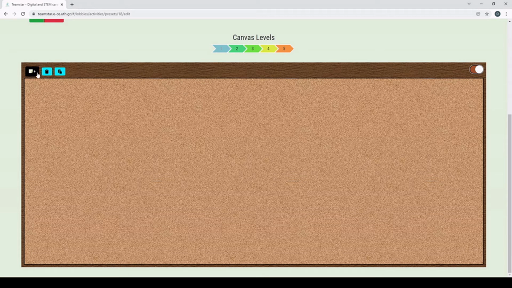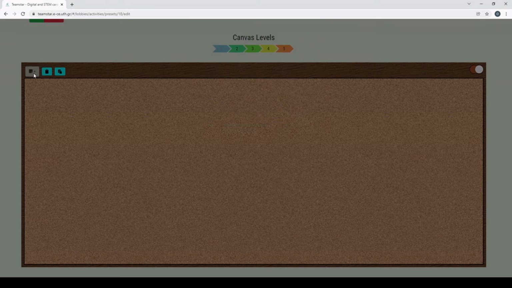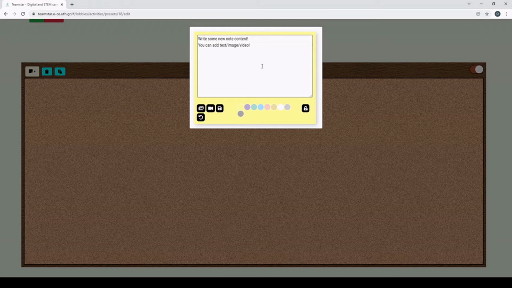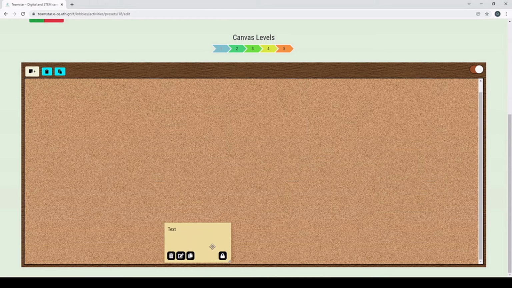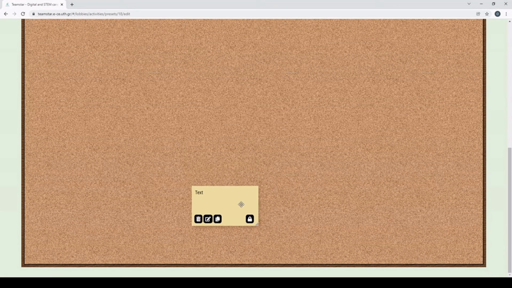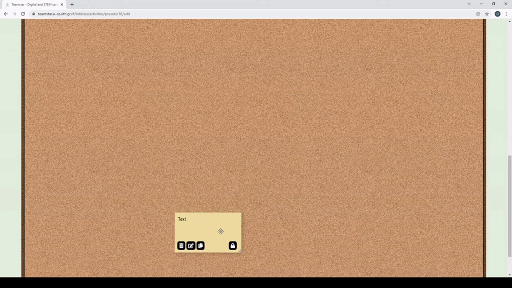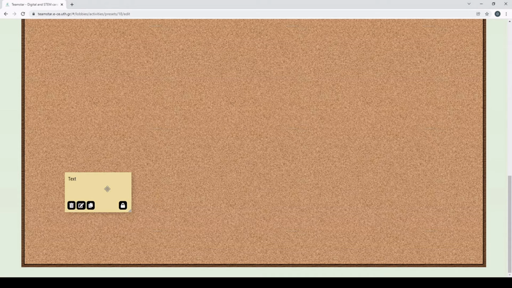To create a note, click on the plus button here, and a new window will appear to create a note. This note can be text or images or video or any combination of the above. If I want to enter some text, I can enter the text here, change the color of the note, and click on the Save button. Now that the note is created, I can move it around freely, including all the way down. The board will automatically resize according to my notes.